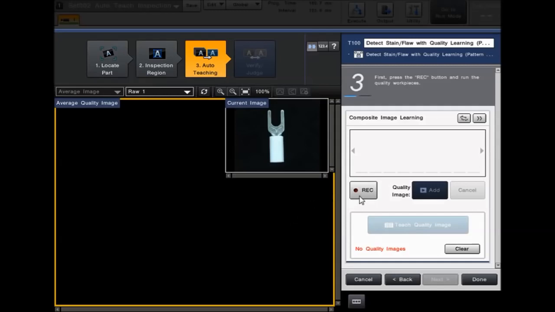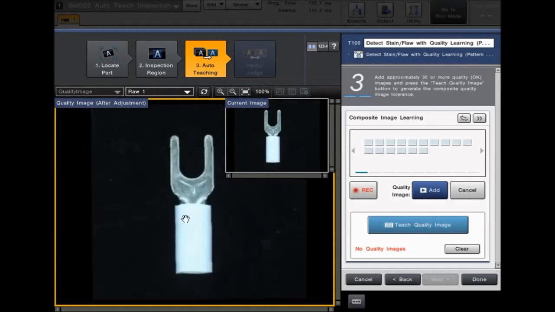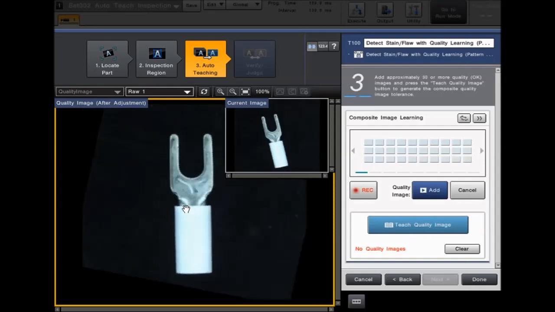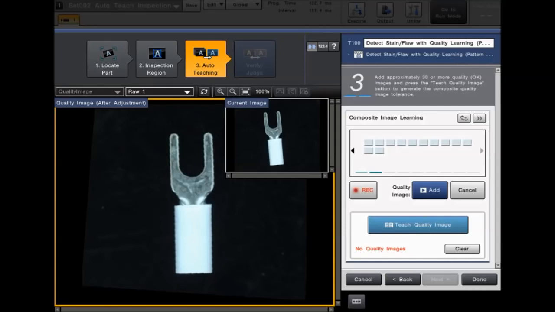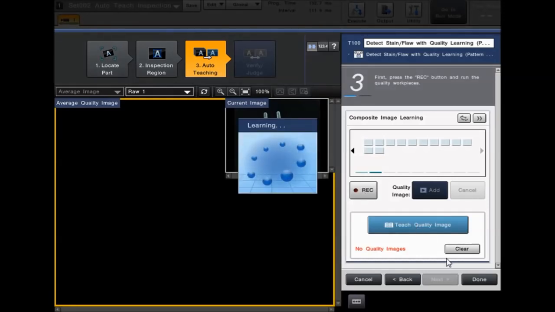And when you're ready, go ahead and click the record button here to start the recording process and start running the good parts here. So I'm going to go ahead and trigger and start running my good parts, and you can see the image here is automatically corrected based off of position correction here, and literally run your good parts. So when you're ready, I'll go ahead and stop the triggering. So once you have your good batch run, just go ahead and stop the recording by clicking the record button again and click the teach quality image.